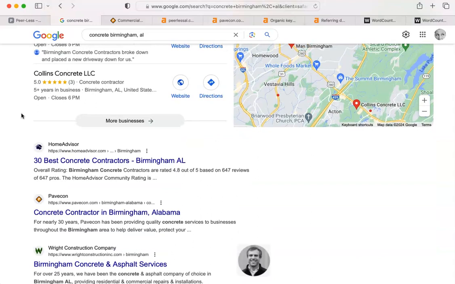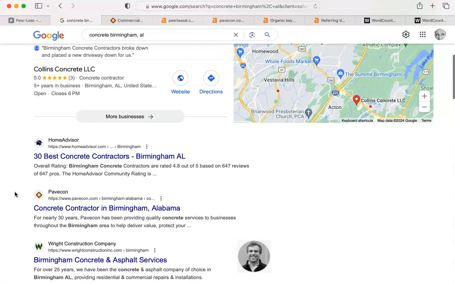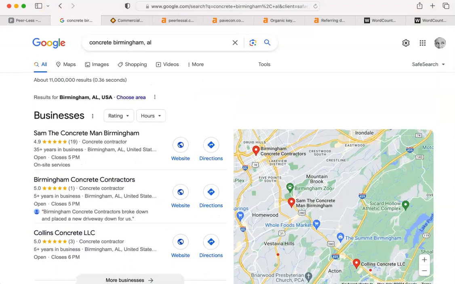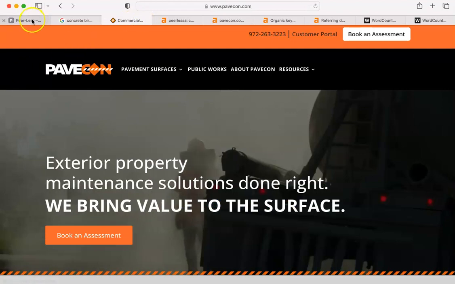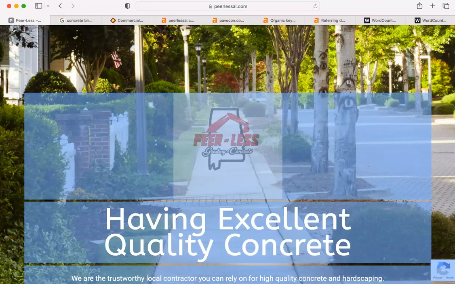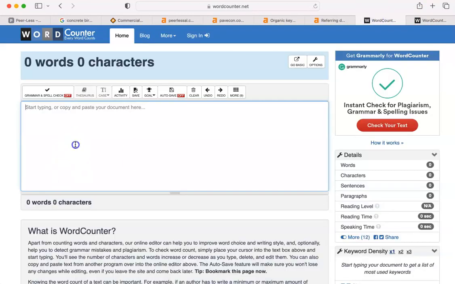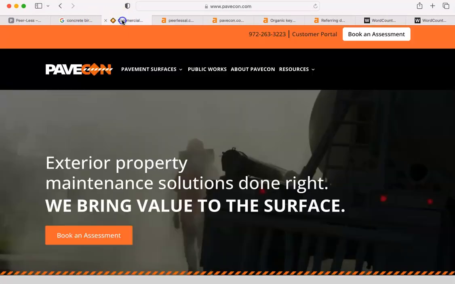Next is what we call the organic search results. Now, HomeAdvisor isn't a concrete contractor, but Pavecon is. And they are the very first listing here in the Google search results. So what I'm going to do is show you their website. And I'm going to do something that Google likes. I'm going to show you the difference. I'm going to cut and paste your website into this word counter. There we go. You have 382 words.